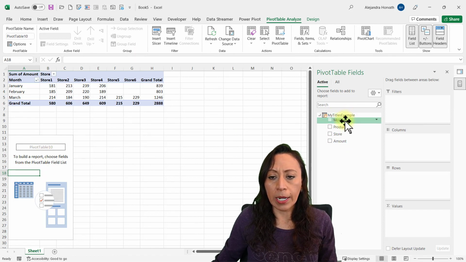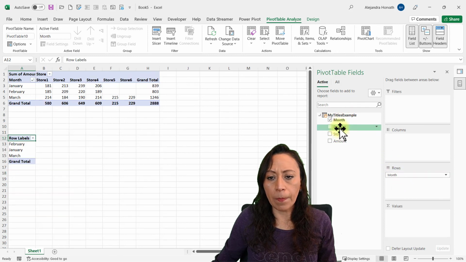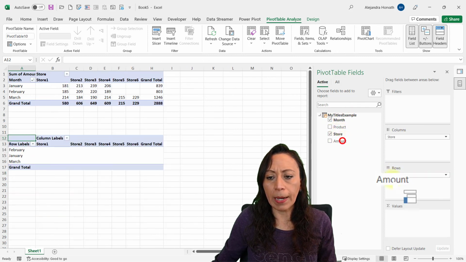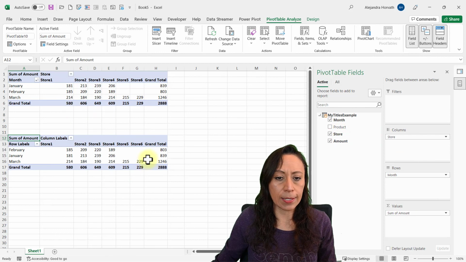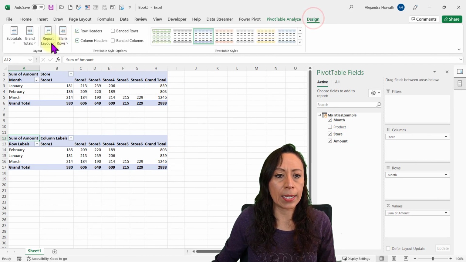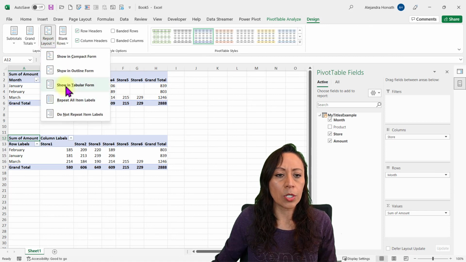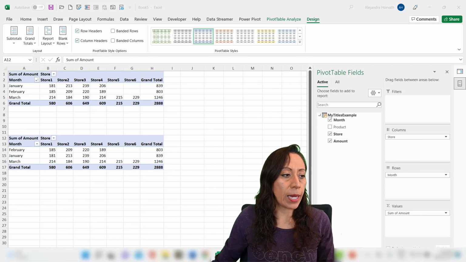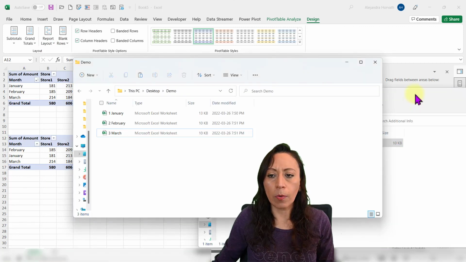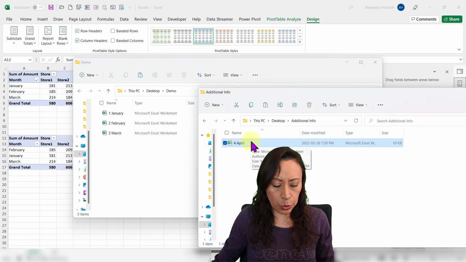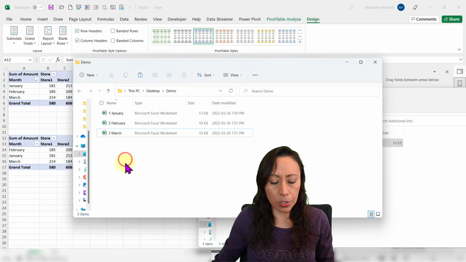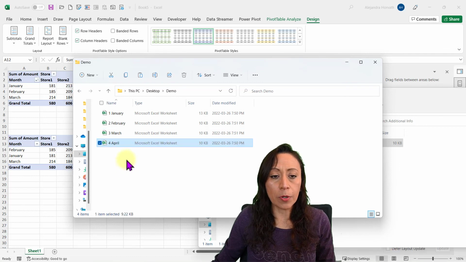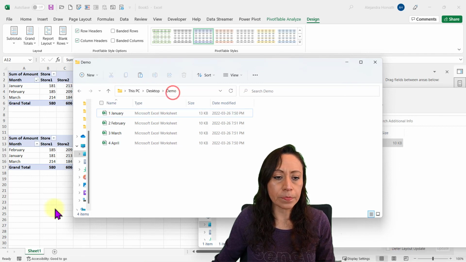Okay. So I'm going to move the month to the rows, the store to the columns, and the amount to the values. Excellent. So you can see that we have exactly the same information. Let's go to design and report layout, show in tabular form. So we have the same pivot tables. Now let's see what happens when we add one more month to our folder. So we know that April has 2 additional columns, so 2 new columns. So let's copy that, Ctrl C to copy, Ctrl V to paste to our demo.